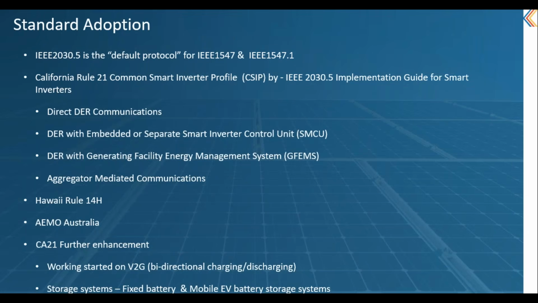Now let's look at the adoption of the standard. So IEEE 2030.5 is the default protocol of IEEE 1547.1, which is mandated for all the smart inverters to be supplied in the market.